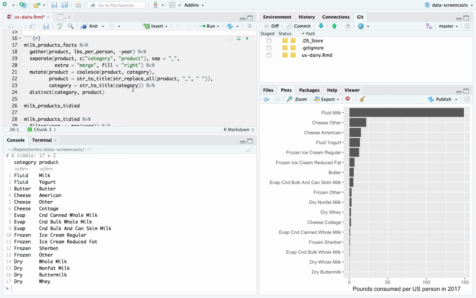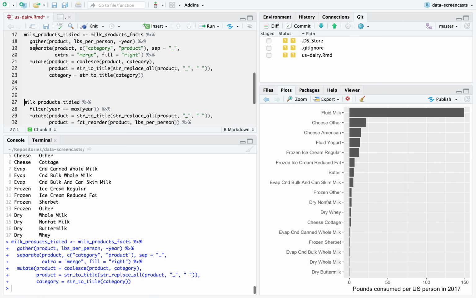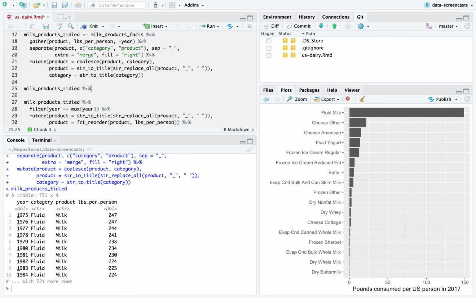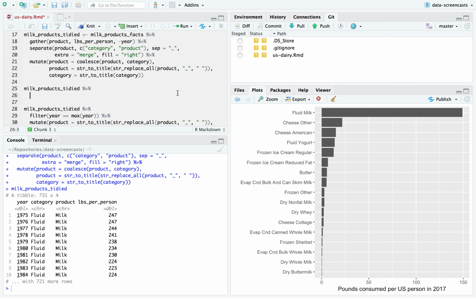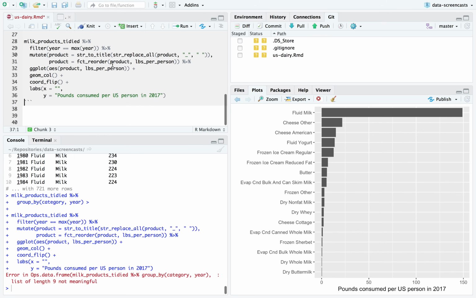Why am I doing it like this? Well, I'm going to save this as milk products tidied. It's because I might want to aggregate across years. This is important because we have too many categories to make a line plot over time. So I can instead do group by category and year. Well, first thing I can do, let me quickly notice, I've made this graph.